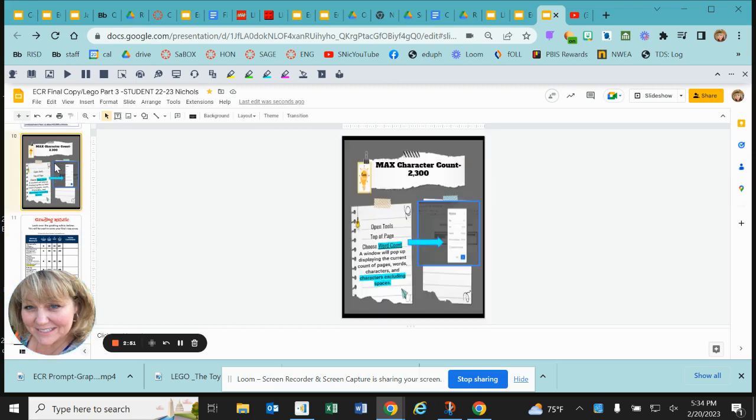Now, the max on your STAR extended constructed response, and for this assignment, would be 2,300 words. And we will go over this together in class, but the way that you figure out your word count is if you're in a Google Doc, not Google Slides, that's what this is. When you're in your final Google Doc for typing your final copy, you can open your tools at the top of the page, choose word count, and then a window will pop up and it will show you your current count of pages, words, characters, and the one you want to look at is characters excluding spaces, and that will tell you your word count.